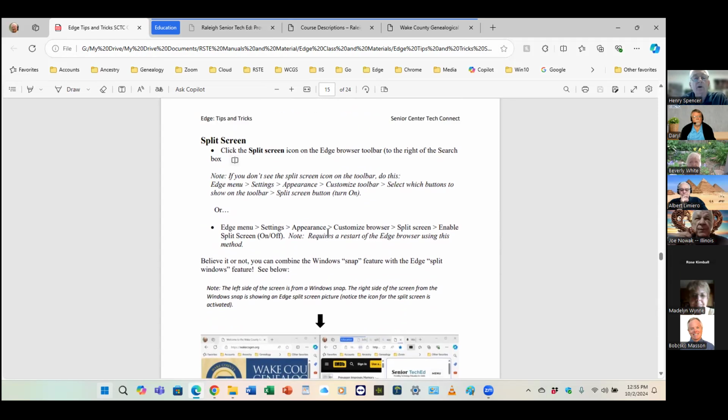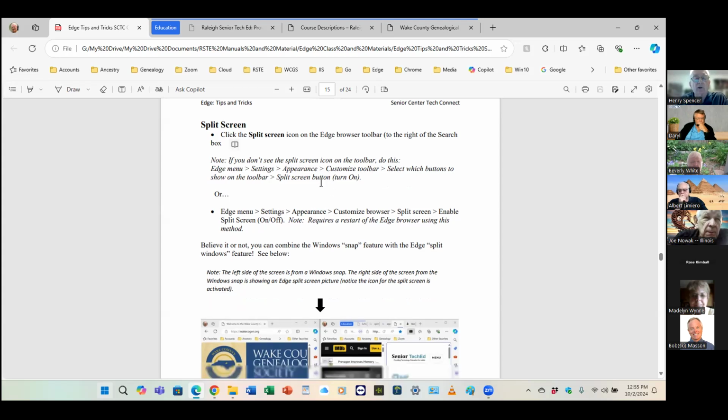Oh, and there's a note here. It says, if you don't see the icon up top, it's got a window, a screen with a line through it. If you don't see that icon up there, you can go to this series of things. You can go to Edge menu, settings, appearance, and so on. Or you can go to that second option, but it requires you to restart your Edge browser. So I would select the first one.